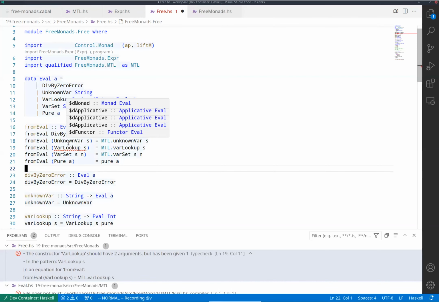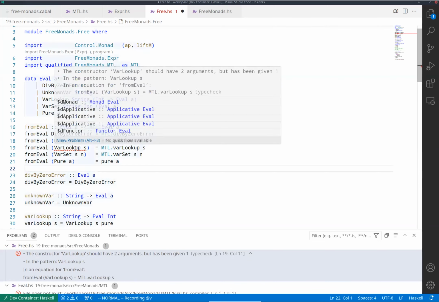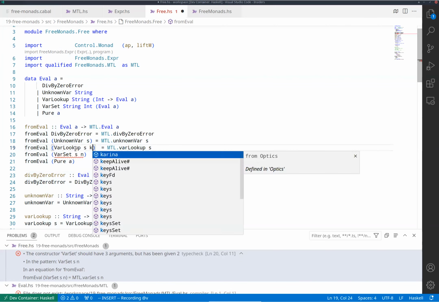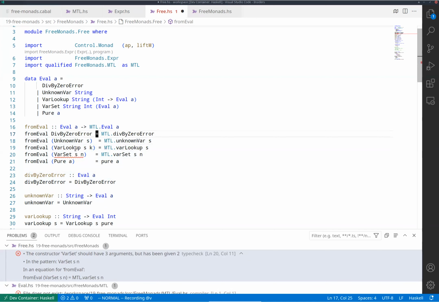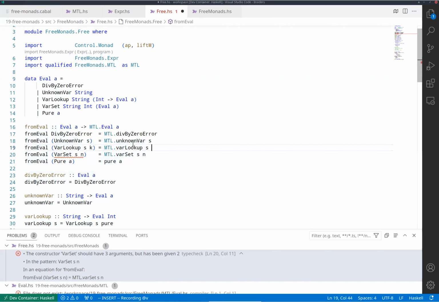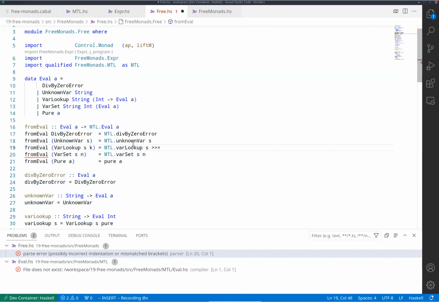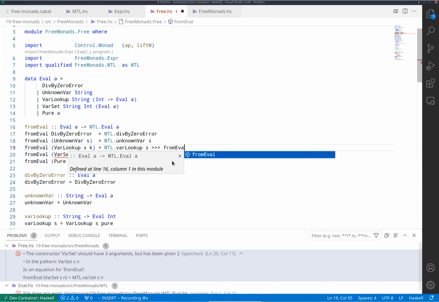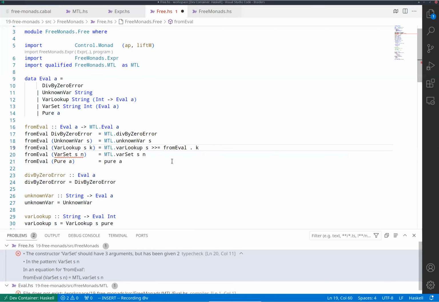So the error cases are easy. Var lookup now, of course, has a different argument, the continuation. So what do I do? In MTL, I do the var lookup, and now in MTL, of course, I do have bind. So now I need a function from int to MTL eval. The k is a function from int to eval. So I do the same as I did before. So I just do from eval k.